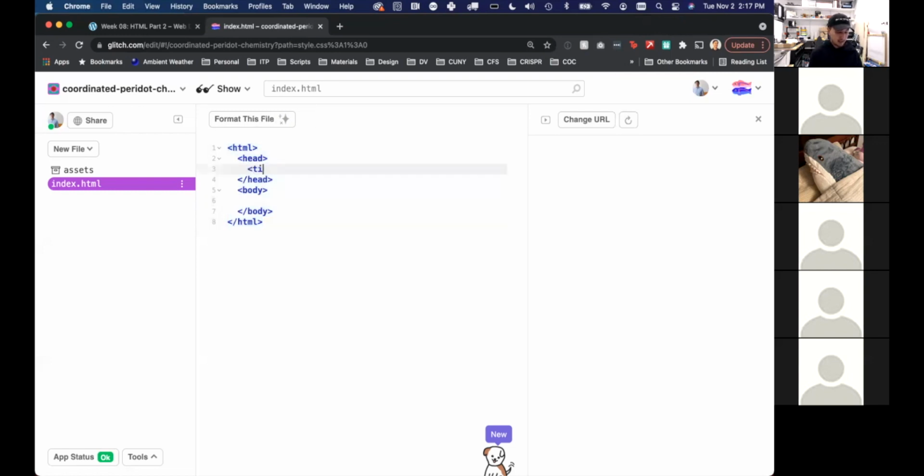So inside of head, let's add a title. Let's call this week 9 CSS part 1 demo. Okay. So why don't you tell me what I should put on this website? What should we include? Well, this is the homepage. So you want me to put text homepage? Like a header that says homepage? Homepage.